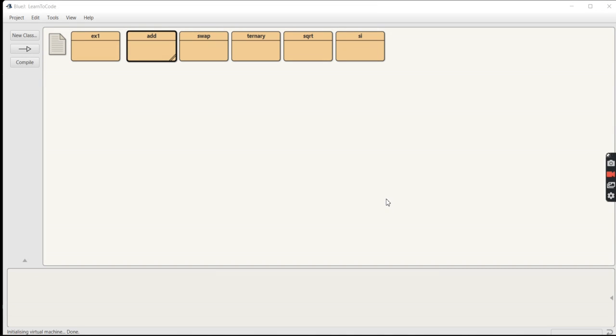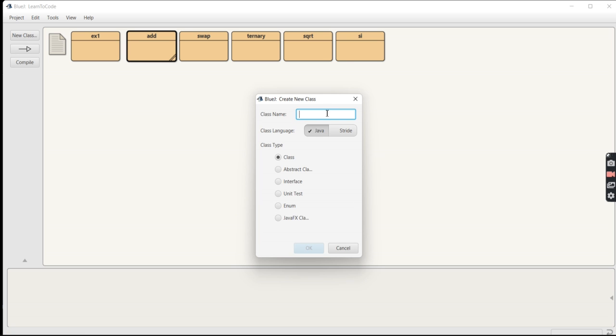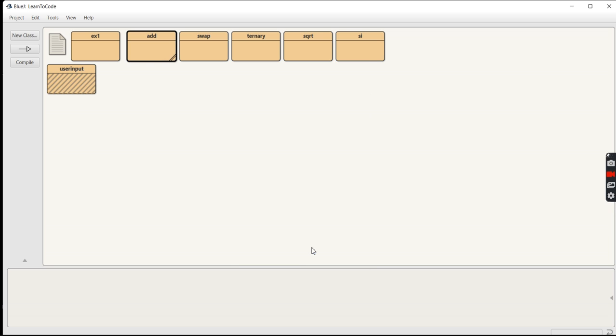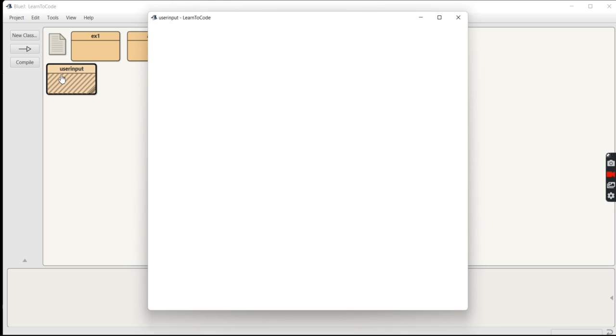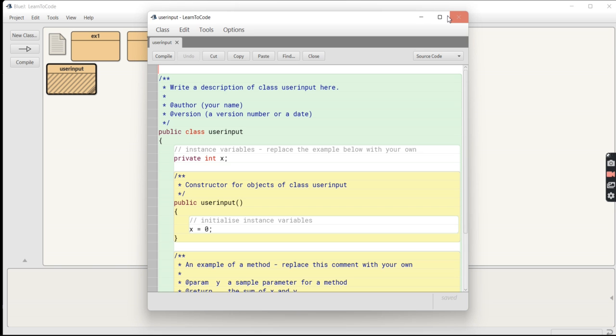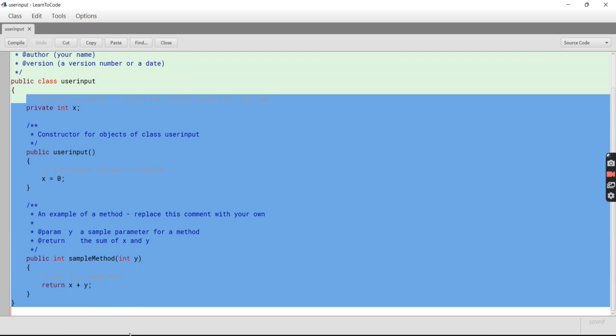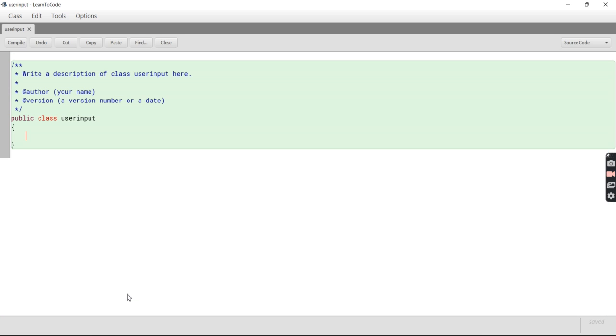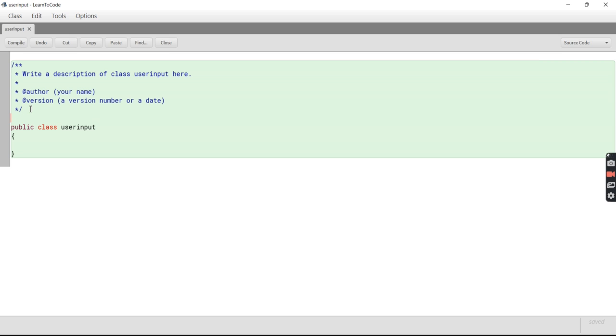So today in this class we will learn how to take input from the user. Let's start by creating a new class and give it the class name as UserInput. Okay, so let's remove all this. First of all, I'll start by importing the packages.